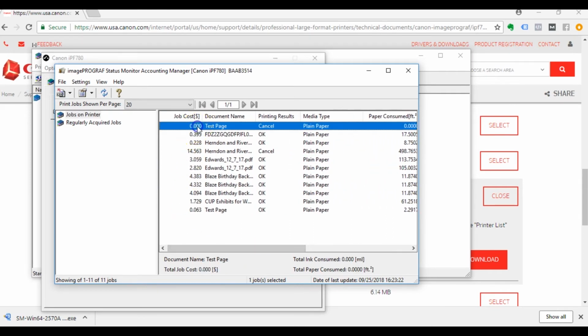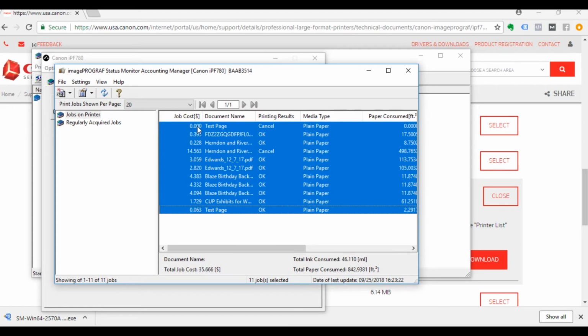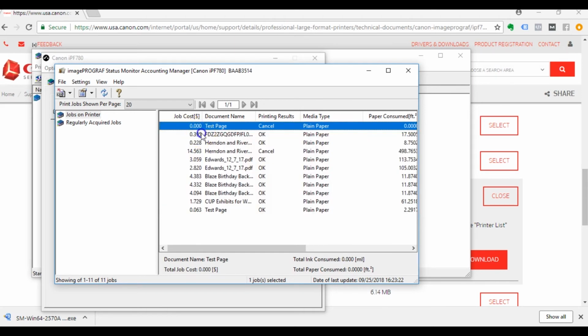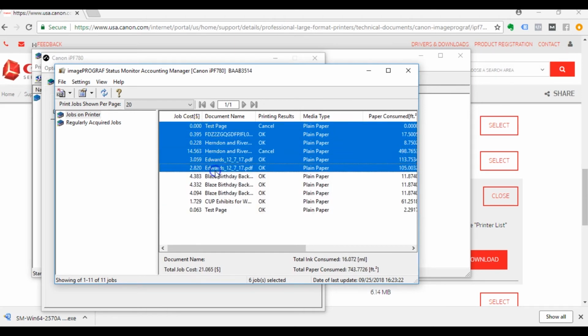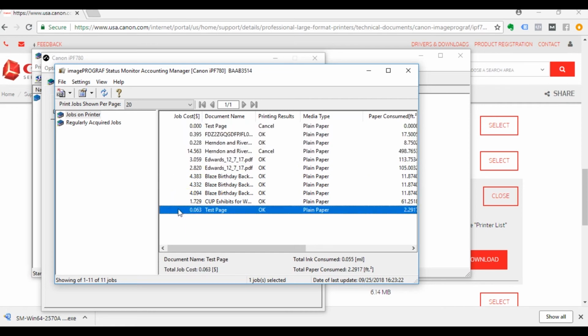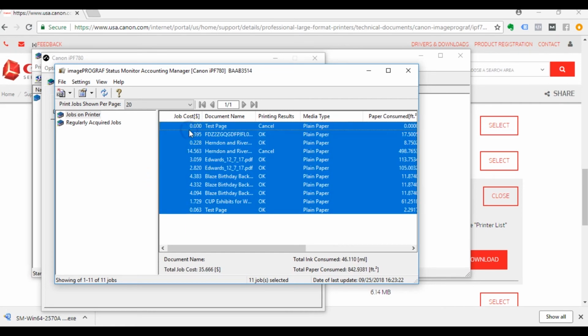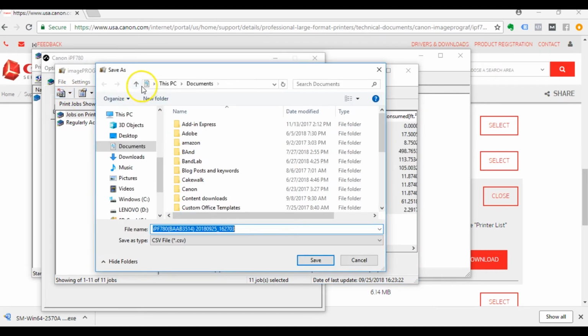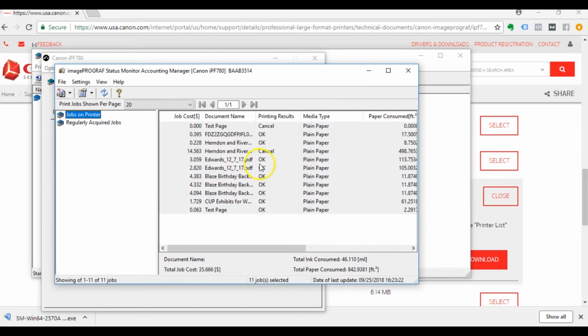If you want to export this data, you can highlight everything. Notice I clicked once and I hit Control A on the keyboard. If you don't want to do that, you can hit Control and just click on everything, or you can hit Shift and click to the top. And you can export, and it will export to a CSV file for you, and you can open that and see all that data in an Excel spreadsheet.